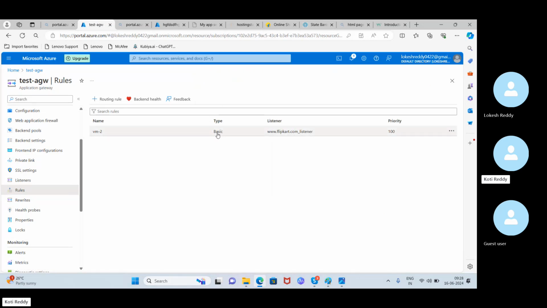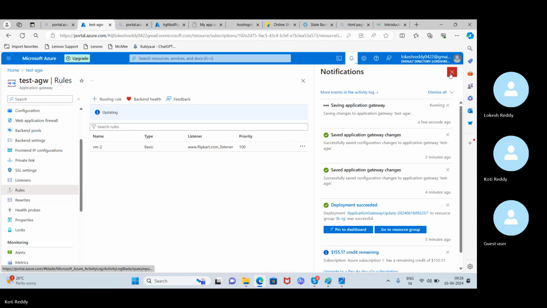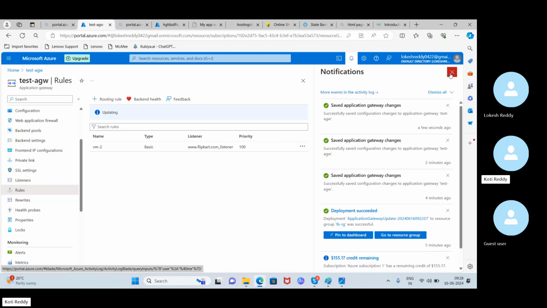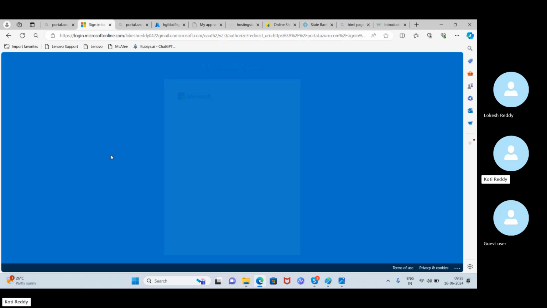Here you can see path based, it will come as path based routing. The type is basic, which is the normal one. Once it is added, the type will be changed to the path based one. I'll show you. Yes. Now if you come back and try to refresh it.